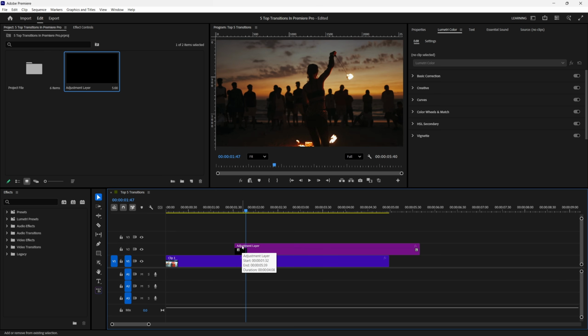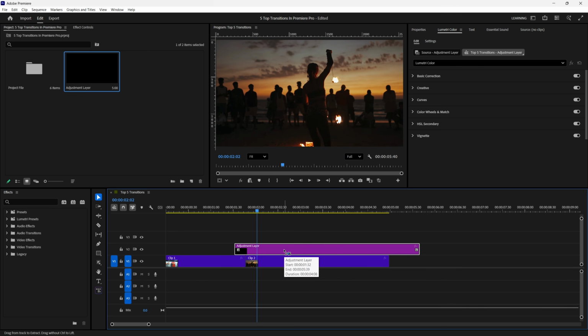Go back to the middle point. From there, hold Shift and press the right arrow key 3 times. This will move the playhead 15 frames to the right. Trim the extra portion of the adjustment layer and delete it.